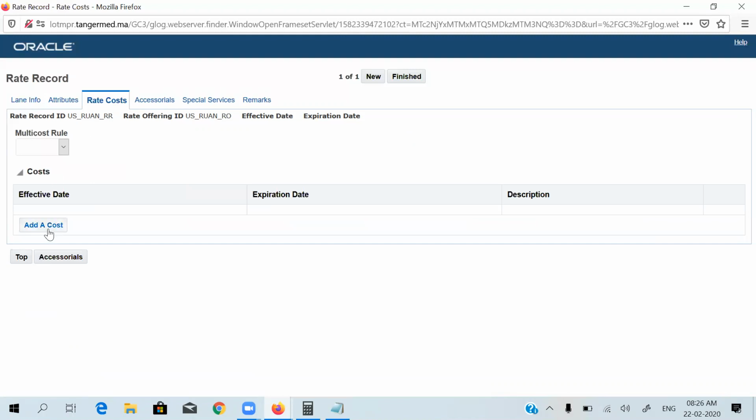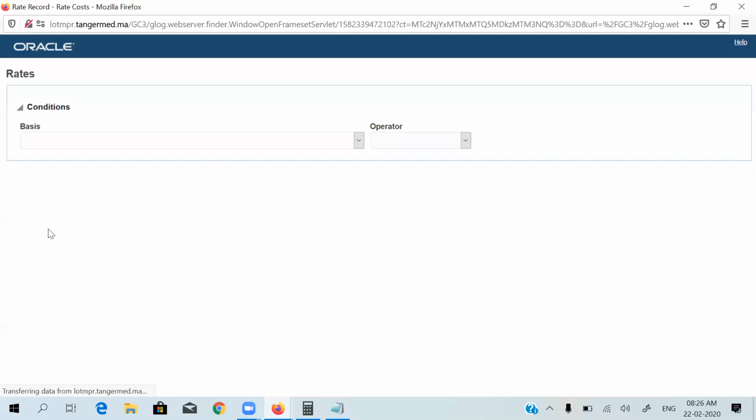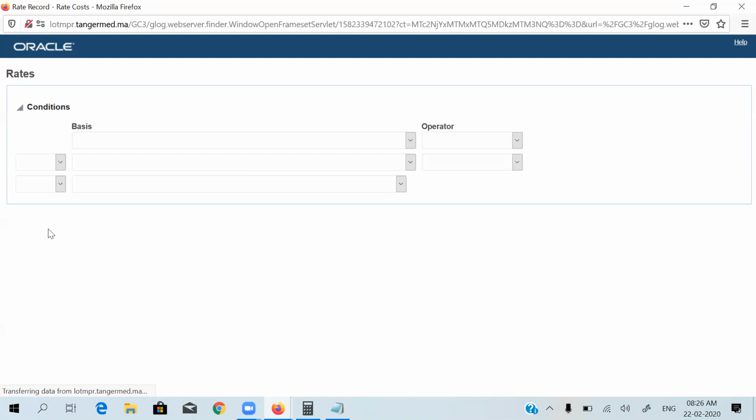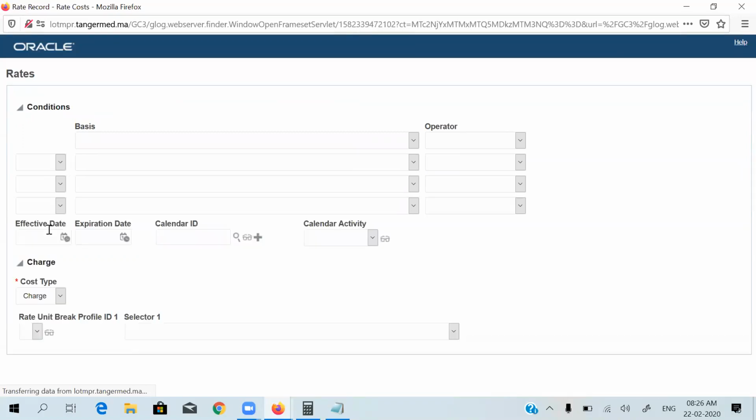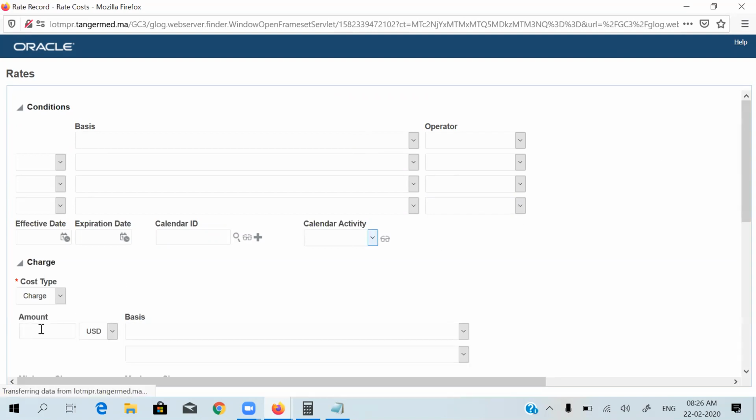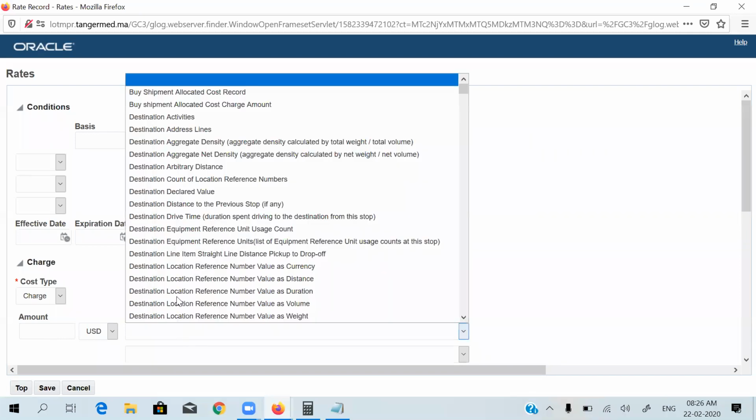Under the rate cost, click add a cost. Here we are telling how much the service provider is going to charge for each shipment, each ship unit, each barrel, each inch, each volume or weight, all these things, where you can see all these options. Here you always have to select a charge type as the cost type, and here I'm telling what my rate model is.